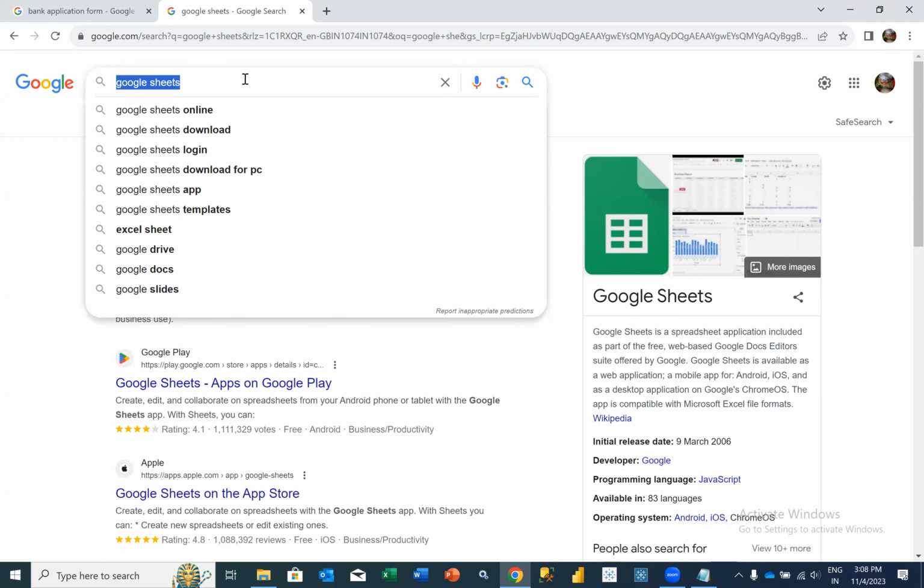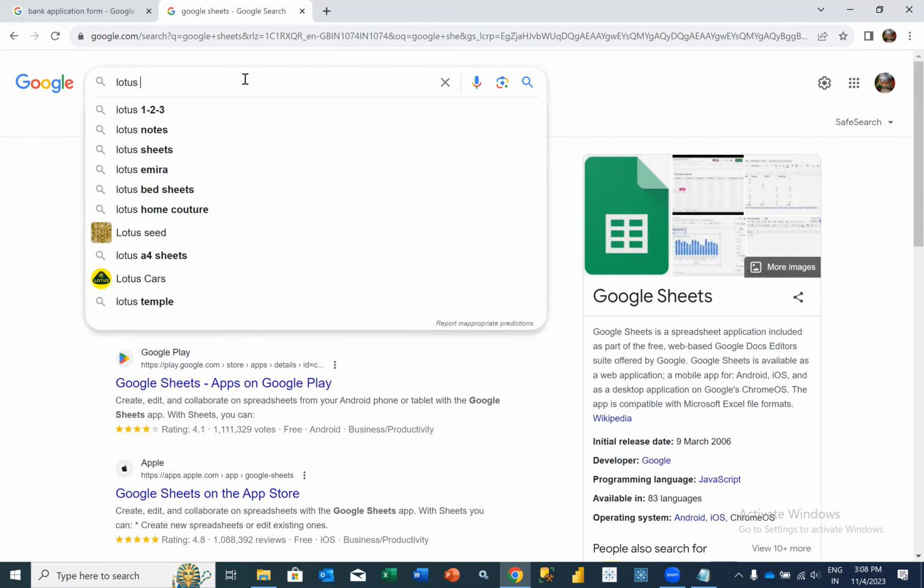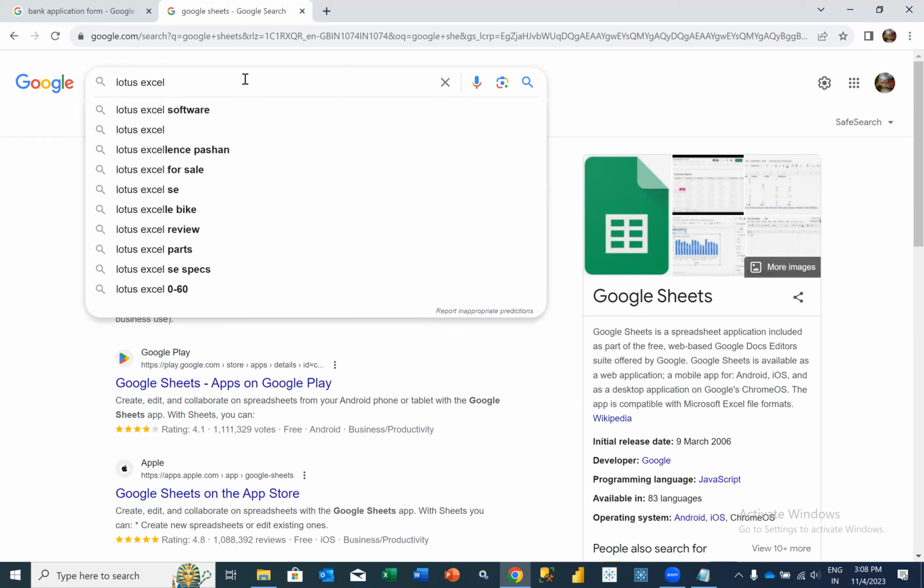Before that, does anybody know there was something called Lotus? I mean, all of you are very recent, like 5 years, right? If you talk to somebody who has been working in IT for 15 years, 20 years back, we didn't have anything called Excel. There was one tool called Lotus. Again, this is some company where the tool is very similar to an Excel sheet.